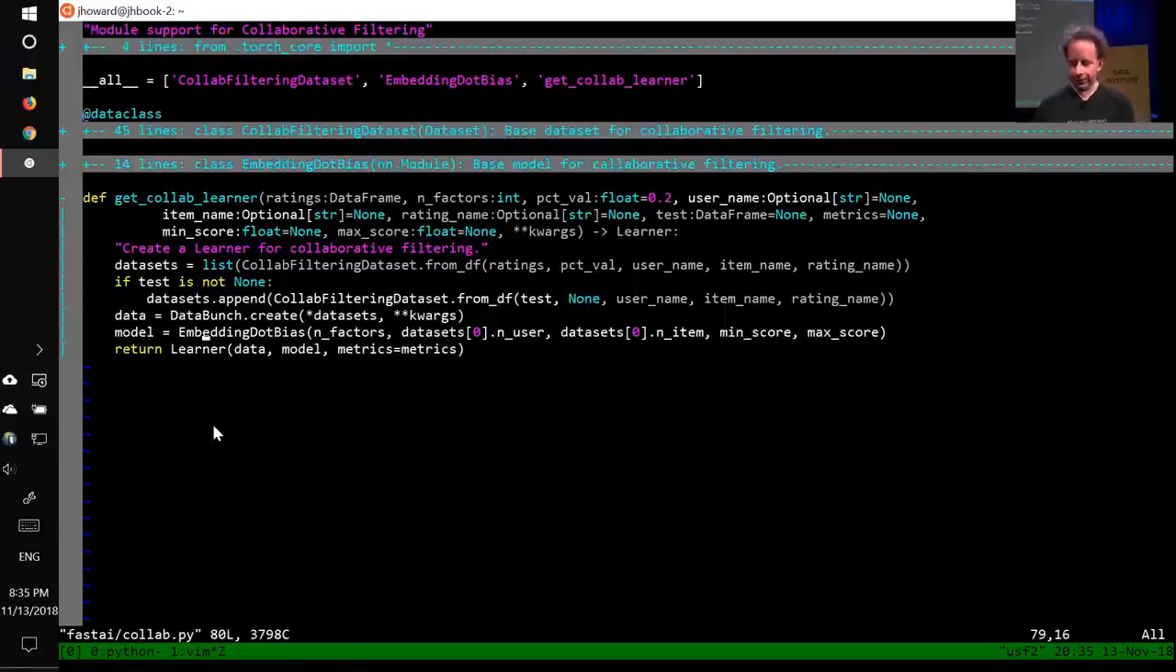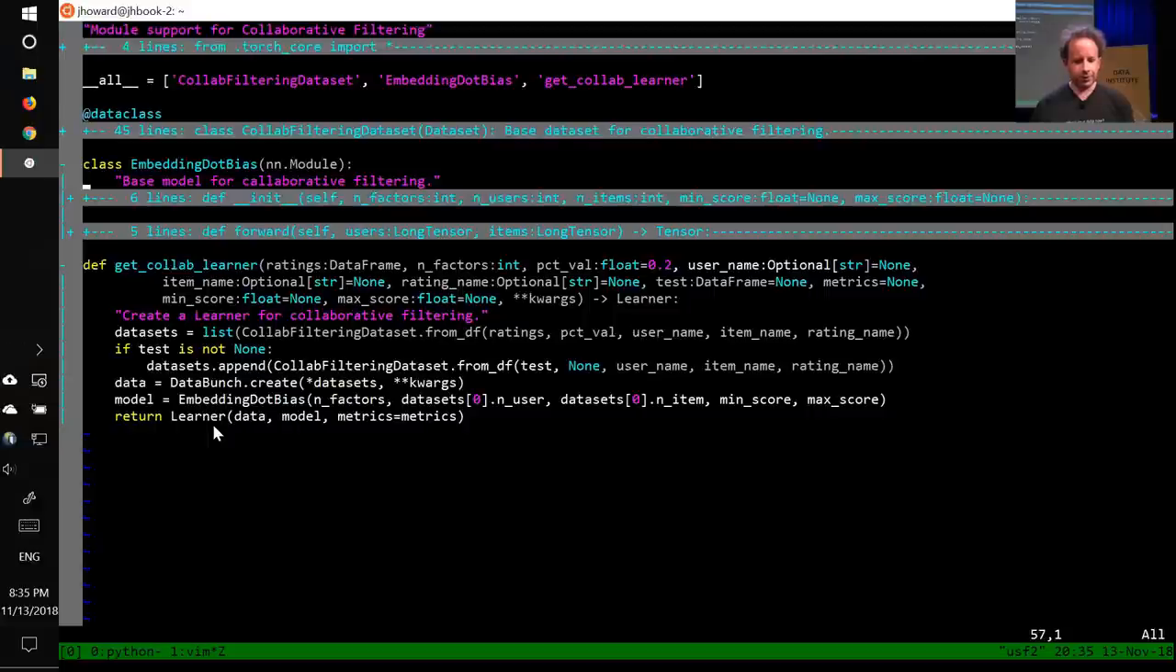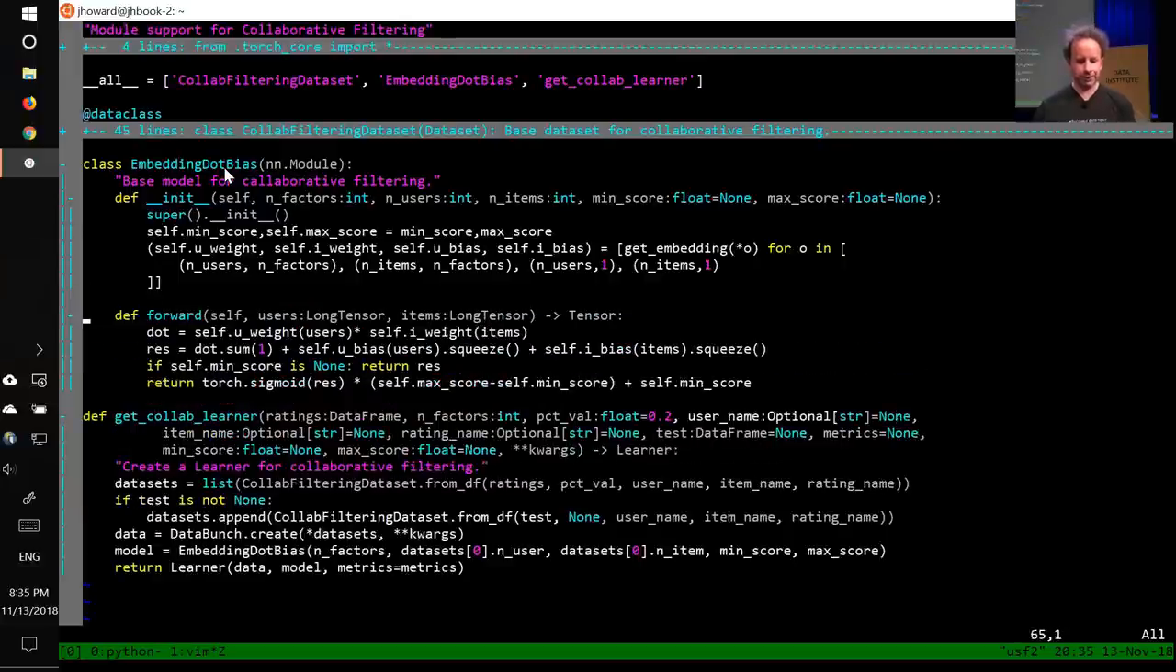So you want to find out in your editor how you jump to the definition of that, which in Vim you just hit control right square bracket. And here is the definition of embedding.bias. So now we have everything on screen at once, and as you can see, there's not much going on. The models that are being created for you by fastai are actually PyTorch models. And a PyTorch model is called an nn.module. That's the name in PyTorch for their models. It's a little more nuanced than that, but that's a good starting point for now.